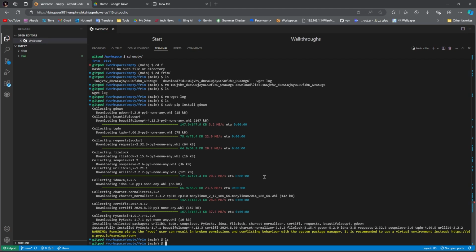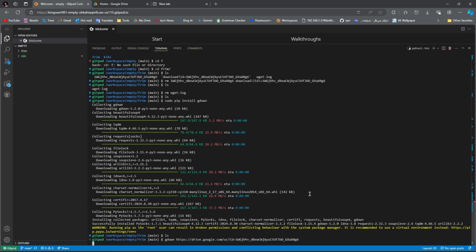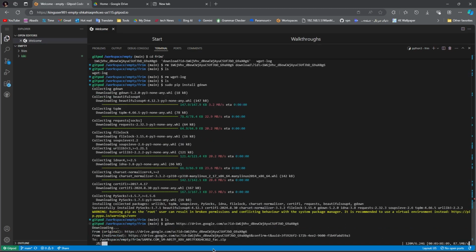Alright, I don't have anything here, so I can say gdown, because I don't want to download the file again. Gdown and the file, this link, the link like this, and there we go. It's gonna start downloading the file. Yeah, as you can see, it's gonna download the file. So I'm gonna stop it.